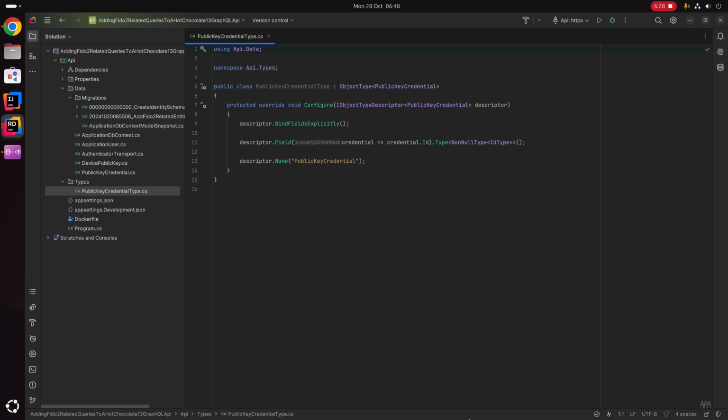What this means is in the GraphQL schema, that ID field will appear as an ID scalar within the schema. And because we've set up the type converter to convert from a string to a byte array and vice versa, the Hot Chocolate GraphQL middleware will automatically handle the converting of the ID scalar, which in our case will be a string value. It will automatically handle the converting of that into a base64 URL encoded byte array.